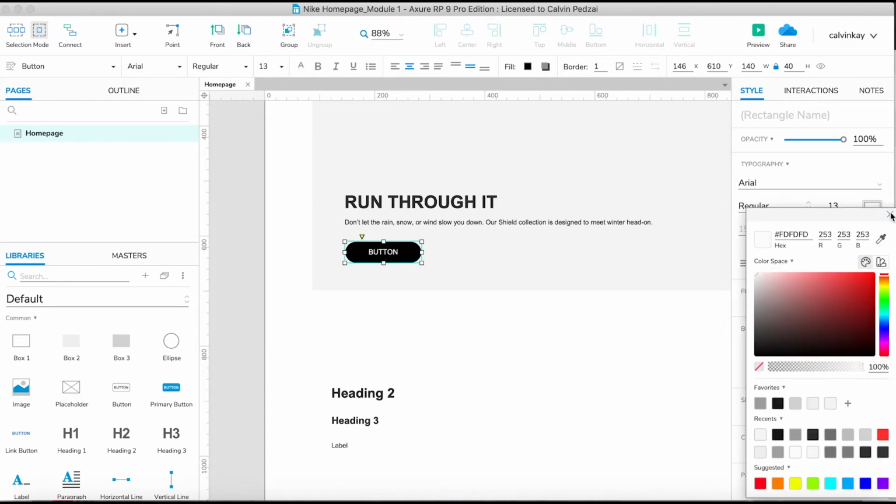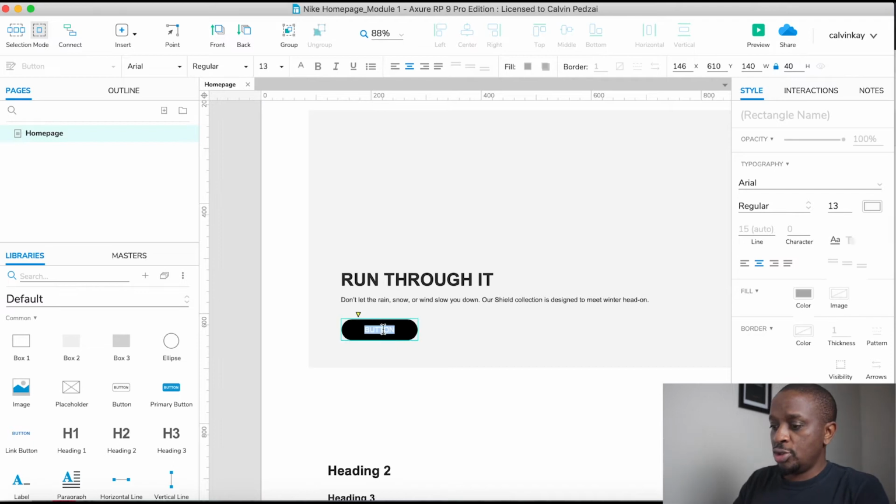There you go. But let's change the text by pressing enter and then just type in shop small caps.